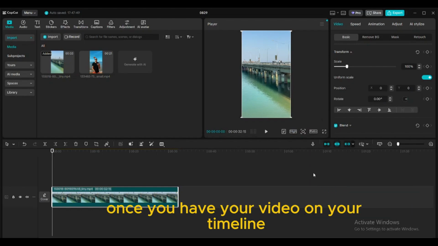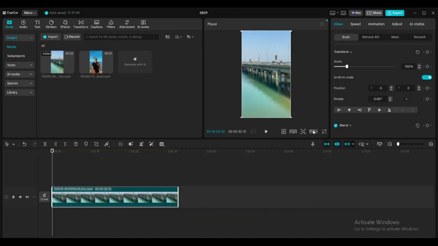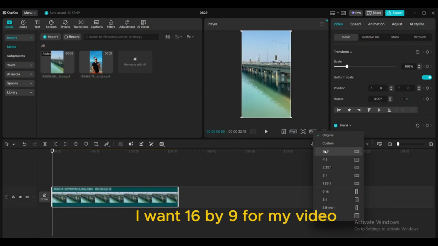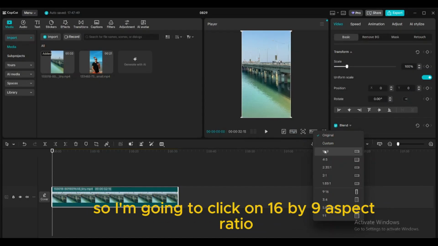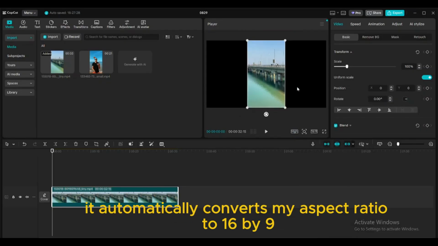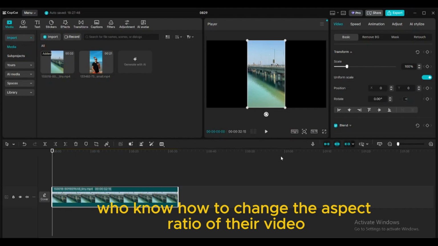Once you have your video on your timeline, go to the panel under your player preview box. Look for ratio. Once you see the ratio icon, click on it. It's going to bring forth different kinds of aspect ratios. I want 16:9 for my video, so I'm going to click on 16:9 aspect ratio. And as you can see, it automatically converts my aspect ratio to 16:9. And it's as easy as that. And now you are one of the chosen ones who know how to change the aspect ratio of their video in CapCut.